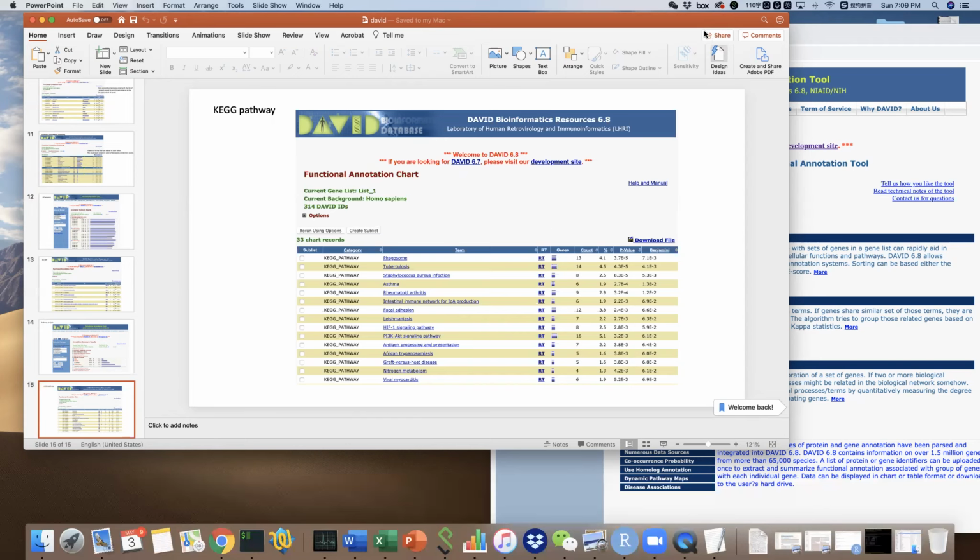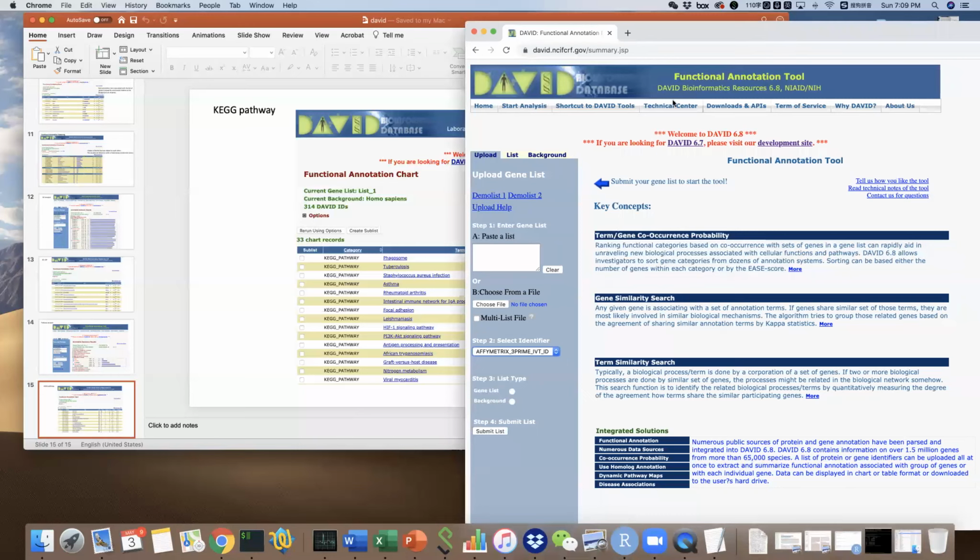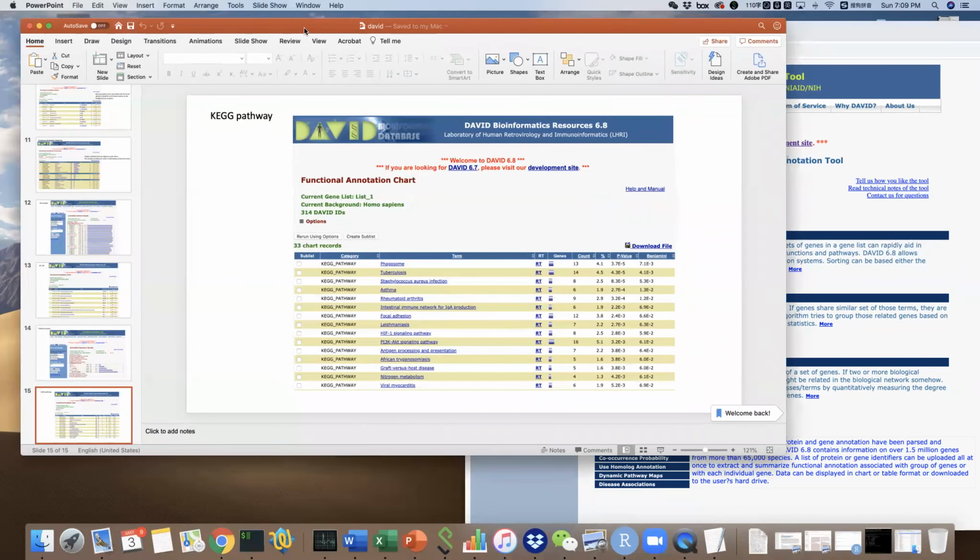If you want to run an example of DAVID, I would suggest you go to their official website and upload the gene list you are interested in. It sometimes takes several minutes to run, but it is worth a try.